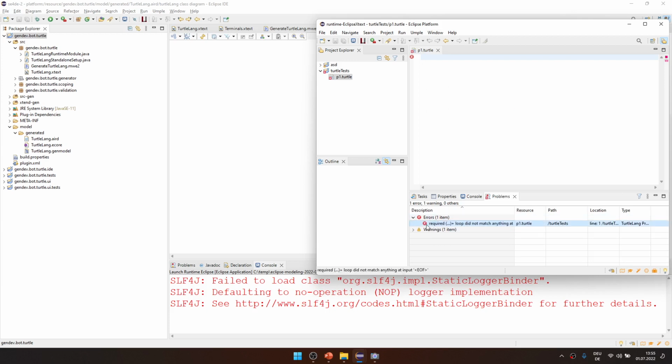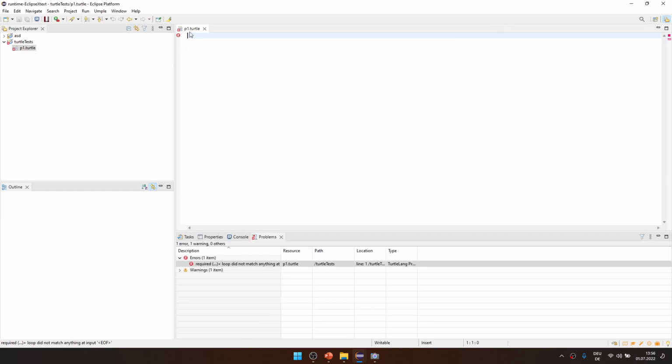It's not very readable. So it says the required loop did not match anything at input end of file. Basically what it's telling us is that it expects something in this file to be there that is in some loop with a plus. So it needs at least one thing, and we can try to do code completion. Then maybe it will tell us what it wants. So it wants a backward or forward. So let's do a forward.